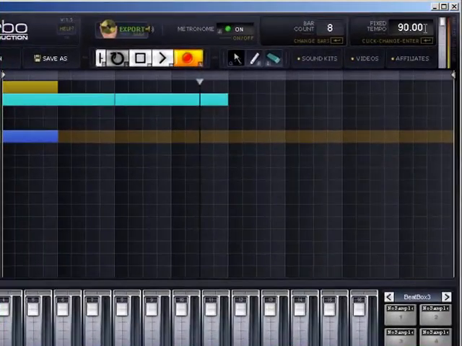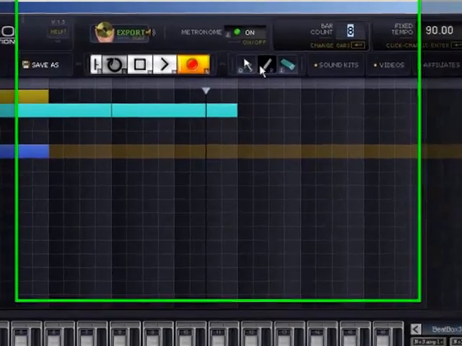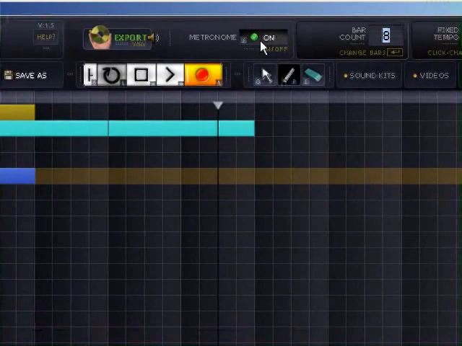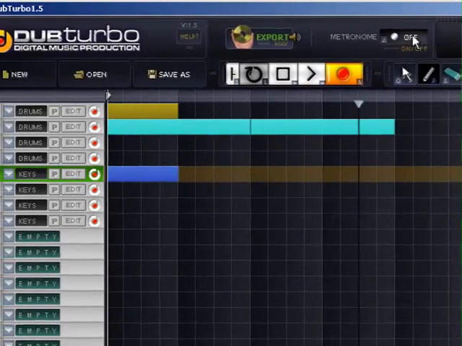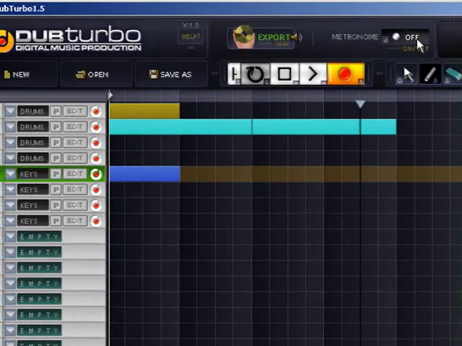Okay, so in review very quickly, your bar count, we start with 2. You fill it in with 2 full bars when you draw it in with your pencil tool. Your metronome must be on or off. When you export, make sure it's off, because if you export while it's on, it'll actually export the metronome as well. Silly little thing, but make sure that you export with the metronome off.